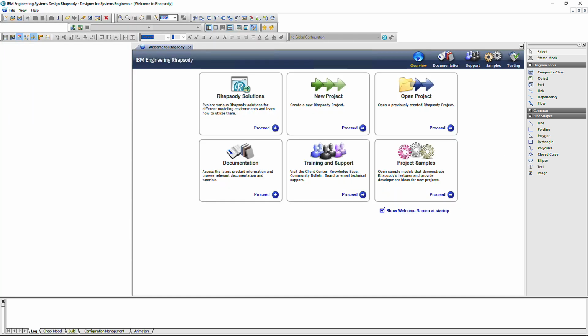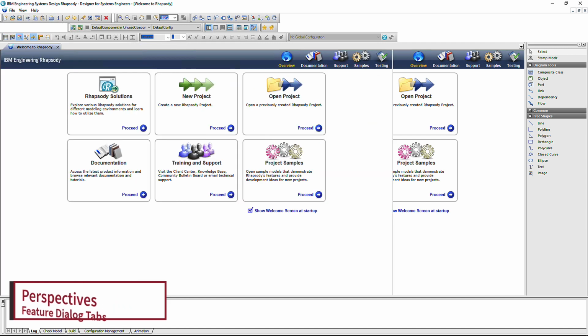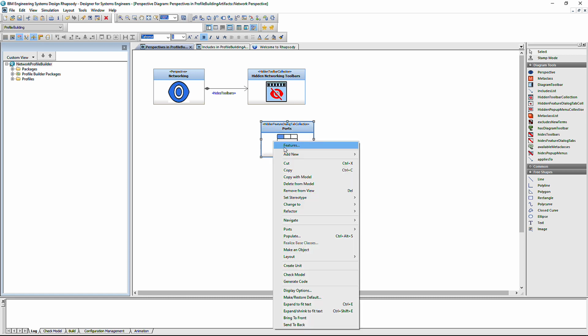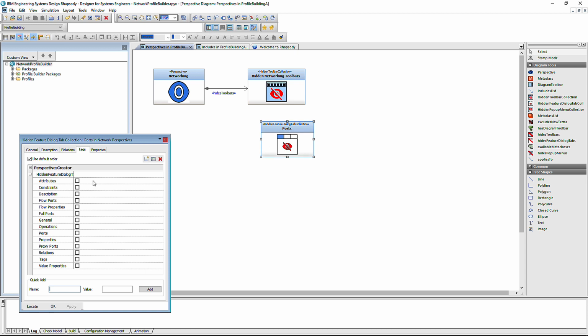Next, we can filter out tabs in the features dialog. Now, we can do that for any new term stereotype or any base UML term. Let's add a hidden feature dialog tab collection I'll call it ports. In the tags for that, we have all of the tabs which could appear in a features dialog.